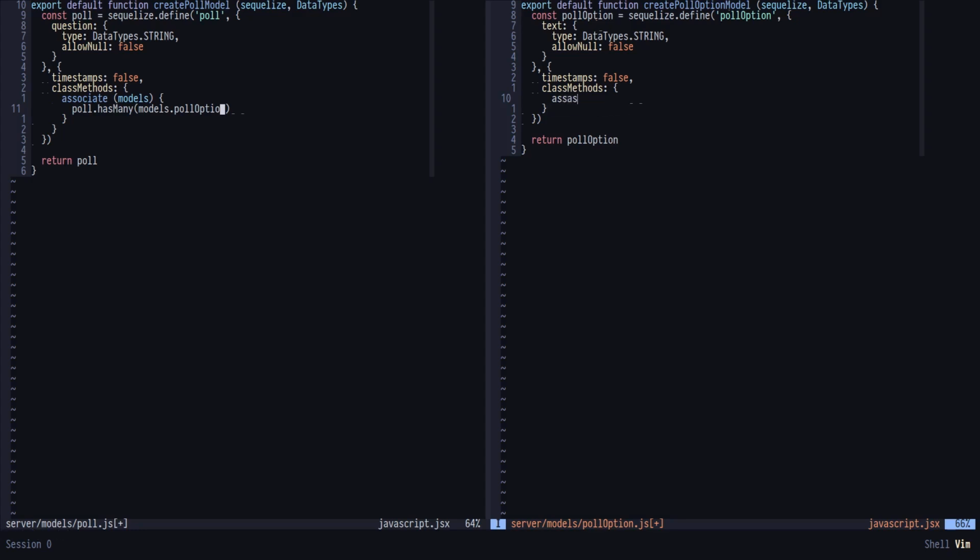So I like to do it just by default on both of the models. It's the exact same, right? We have a class methods property there with an associate function. We say PollOption.belongsTo, models.Poll. And we'll save both of those.